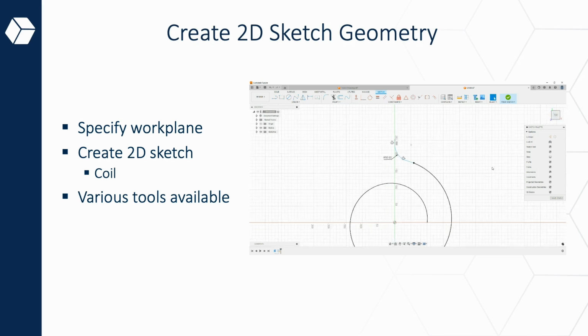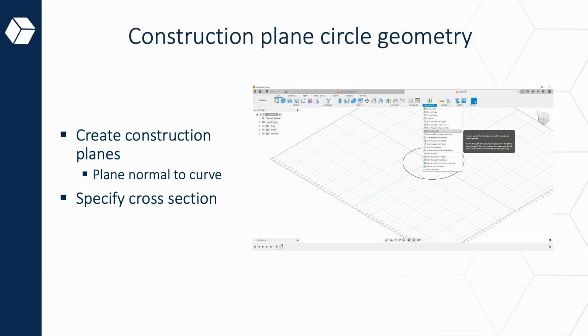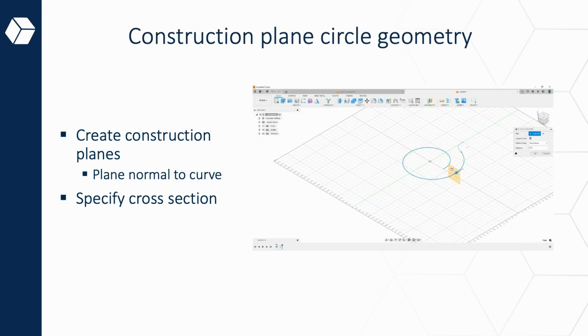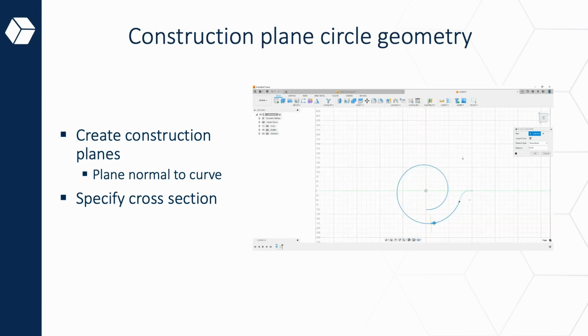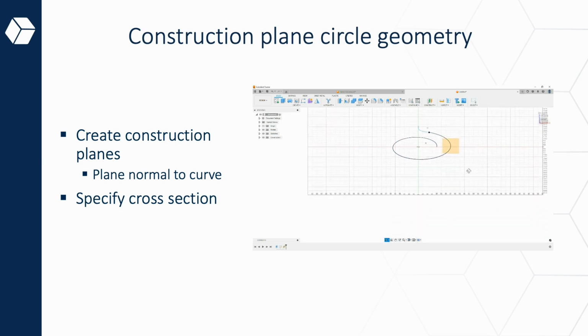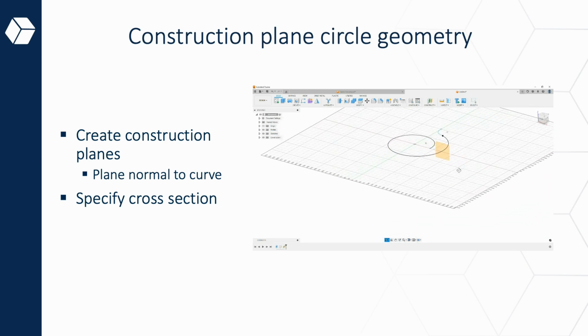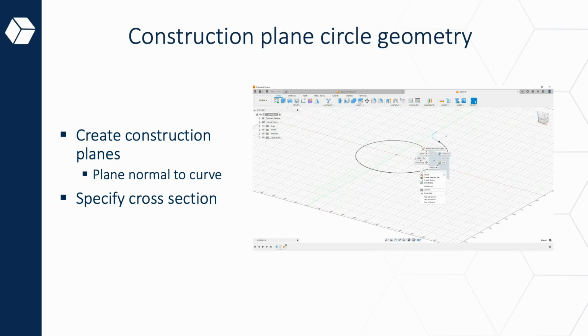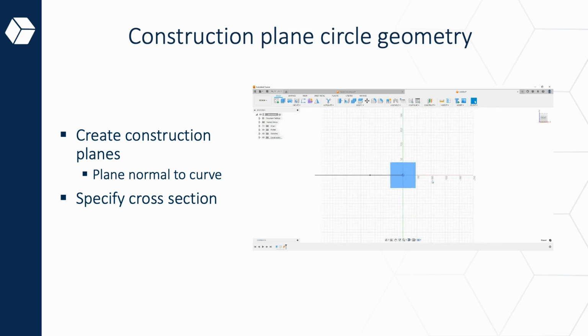And we continue to repeat the process to create the final diameter of our tube. See that our sketch is fully defined and we are ready to create 3D geometry. In order to create the 3D geometry from our 2D sketch, we can use a function called loft.